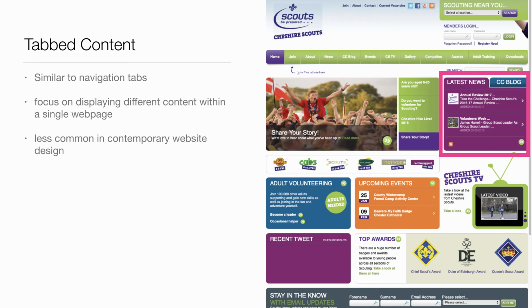So tab content. What is tab content? It's very similar to navigation, but it's more kind of sub-pieces, and it lets you display information within a single form. So on this Scout's website, we have the main navigation at the top, and here we have a section, which I'll show you in pink, where you can choose between latest, news, and blog.